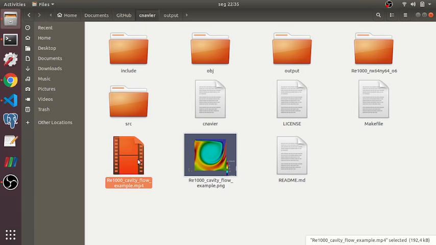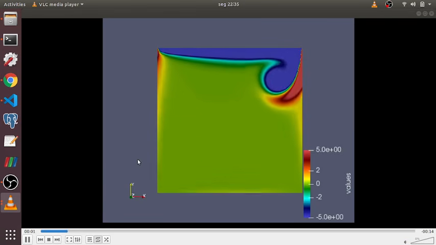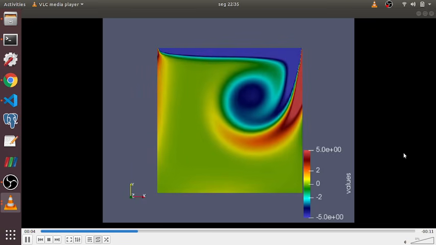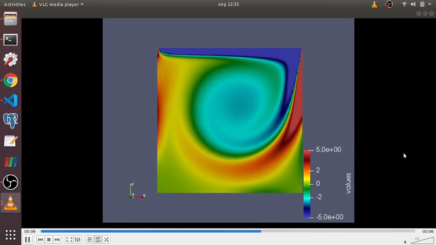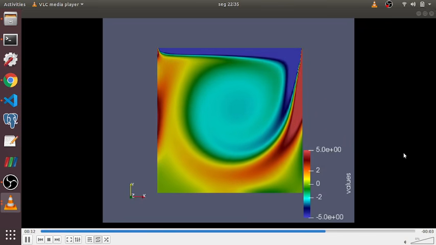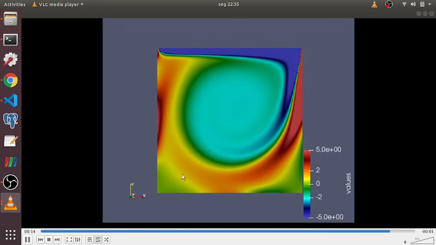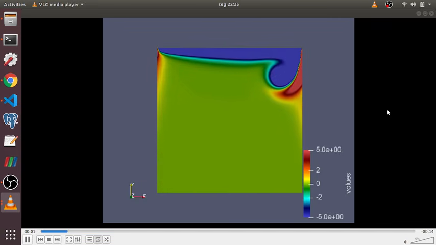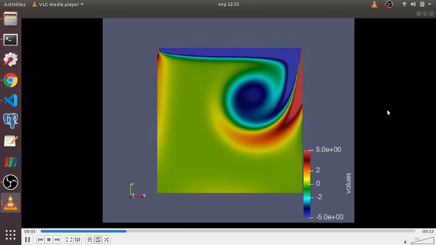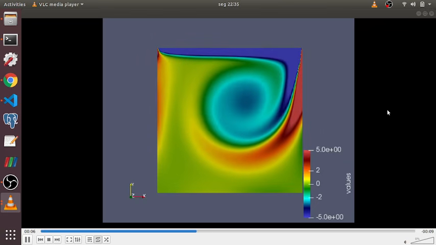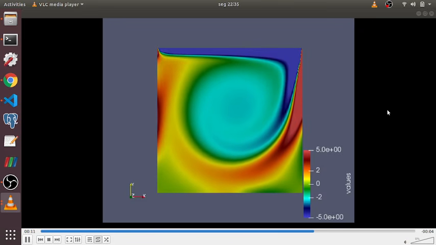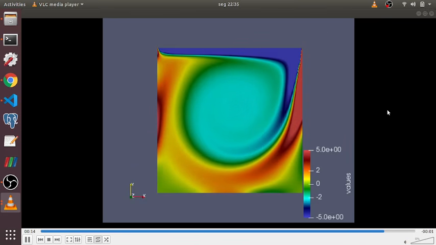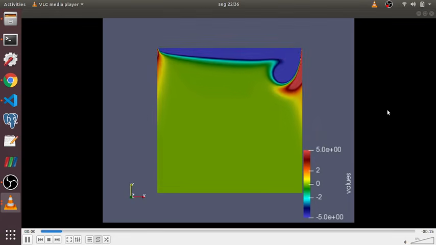Let me show you a quick example of what it can do. Here is the cavity flow, the two-dimensional cavity flow for Reynolds number equal to 1000. It is based on finite difference, explicit finite difference schemes from second, fourth, and up to sixth order, and the time advancement is a simple Euler scheme.